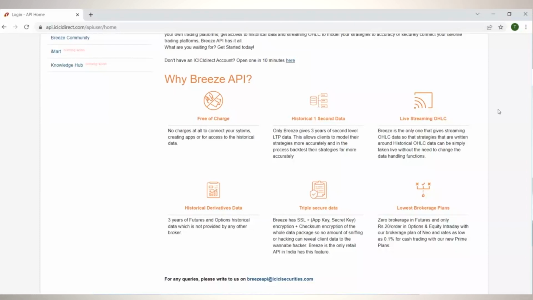So Breeze also brings never seen before historical data. Mostly in the market you may even be made to pay for historical data, which is only for equities and only up until 1 minute OHLC candles, right? So that's something that Breeze brings free of charge for any user.